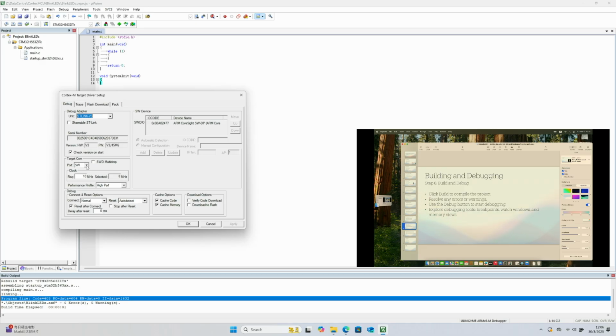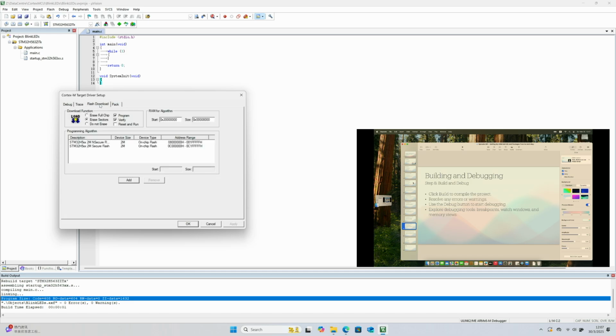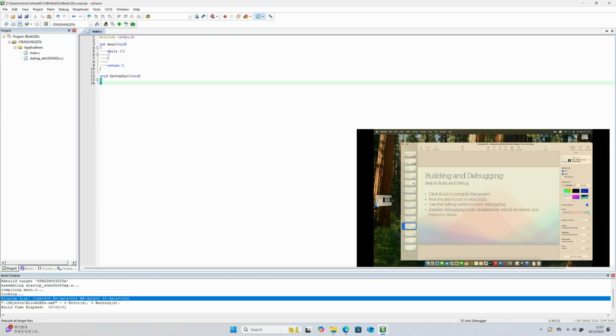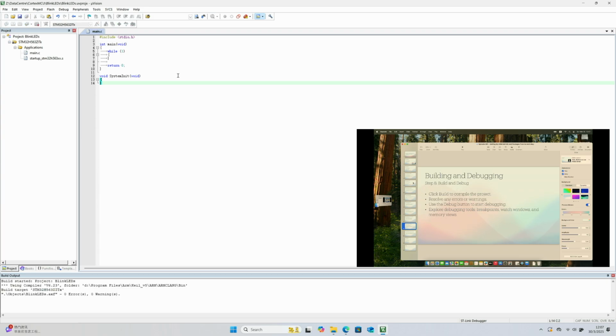So just keep the default, tab Flash Download. Just click Reset and Run. This makes sure when we download the firmware onto the board, it will be reset and run automatically. Just click OK. Then OK. Then build again. Then click the Download button or F8 to download the firmware onto the board.